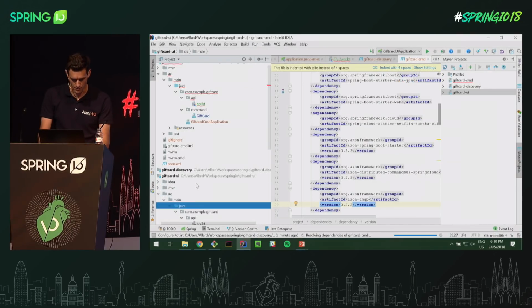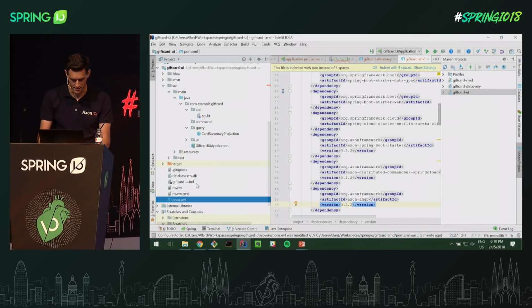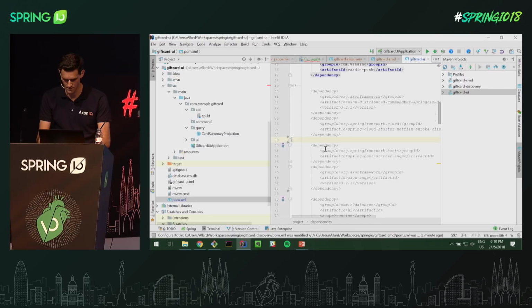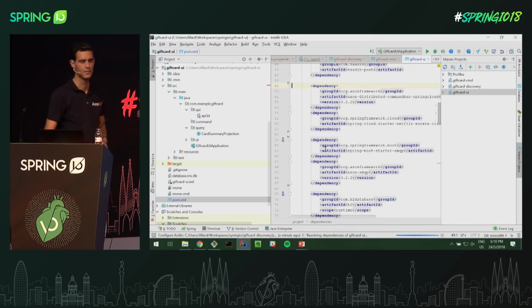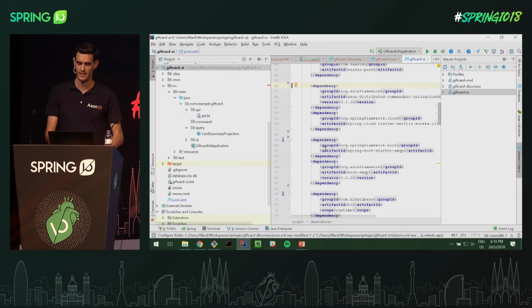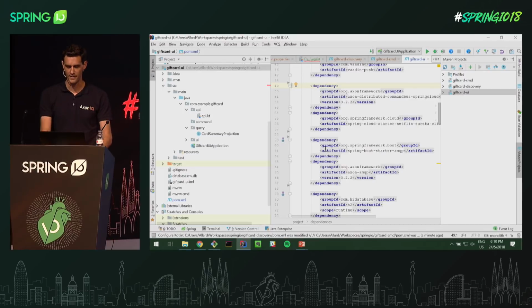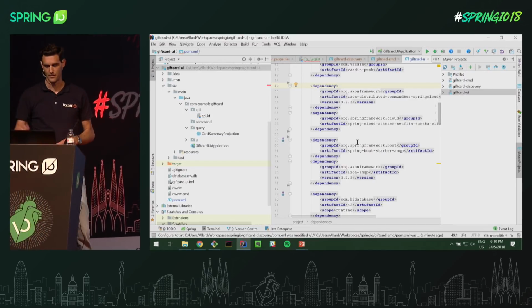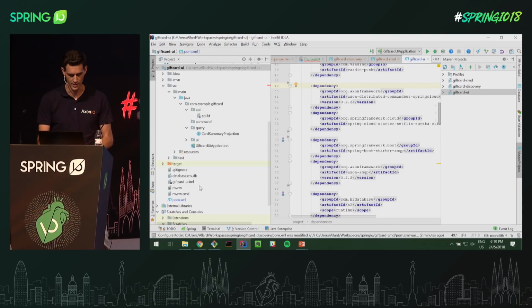Now in my UI, I already prepared these dependencies to make it slightly faster. So these are the same dependencies. Some of these, like the Spring Cloud Starter Netflix Eureka client, you have to catch your breath after that name. That is one that you would automatically get if you select it on the Spring Initializer.